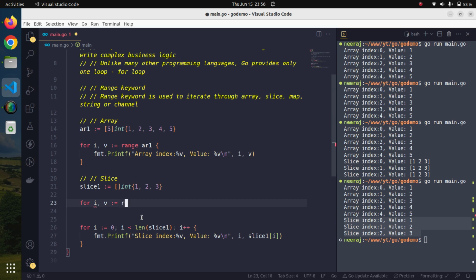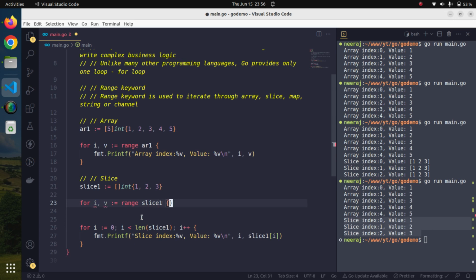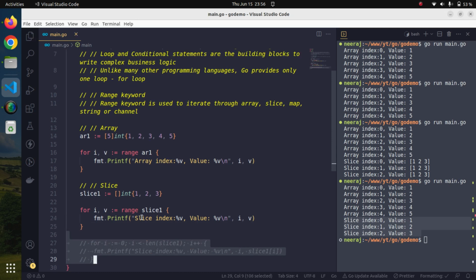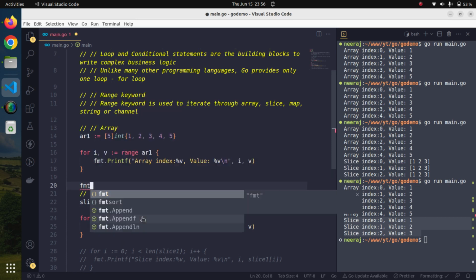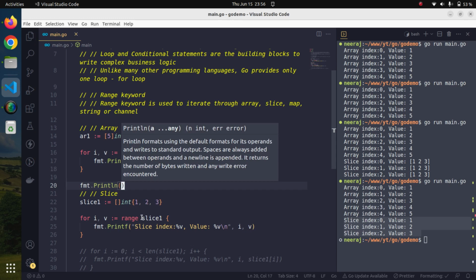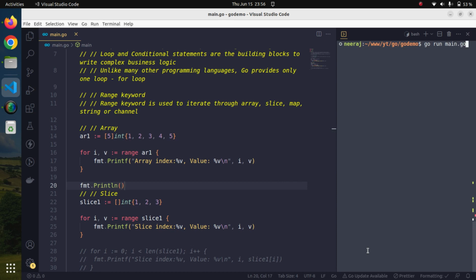So I and V, and we will say range, and we will say slice, and we will simply this time also copy this, and here we will say V, and we are going to comment this. And for the sake of clarity, I think we can also have a new line, so I am going to use the println. Fine. And let me clear our screen.